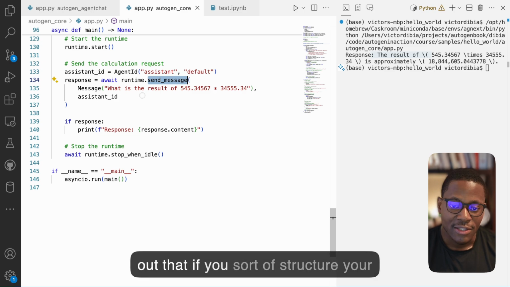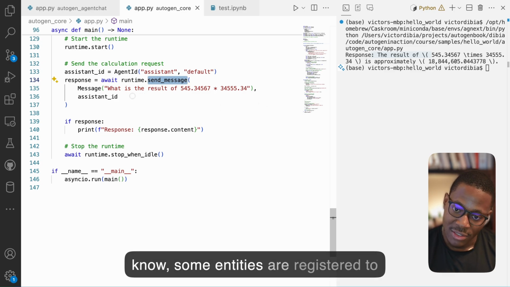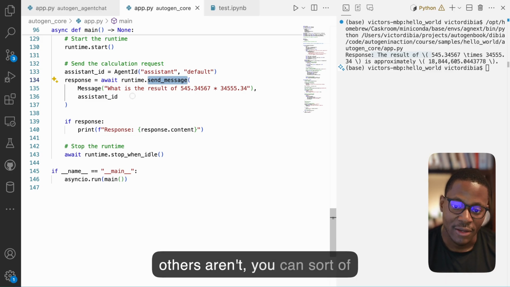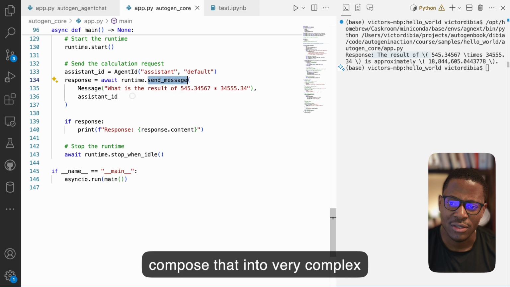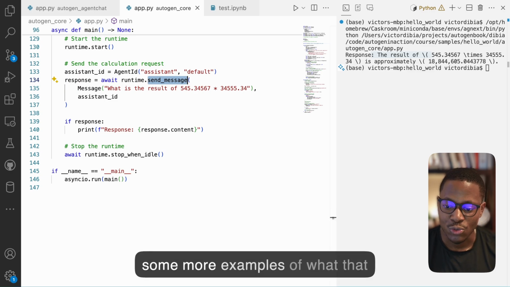And it turns out that if you structure your application through entities that are registered to receive specific messages while others aren't, you can compose that into very complex workflows that fit your business logic. And I'll probably make some more videos in the future to show some more examples of what that could look like.